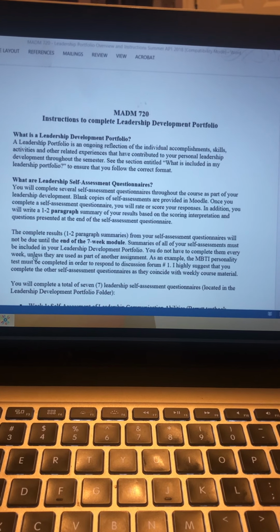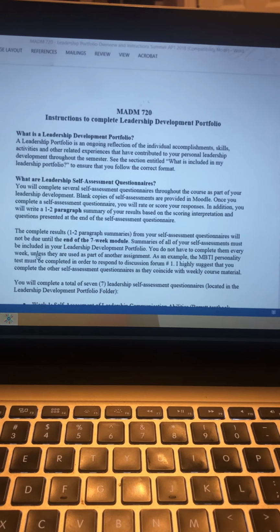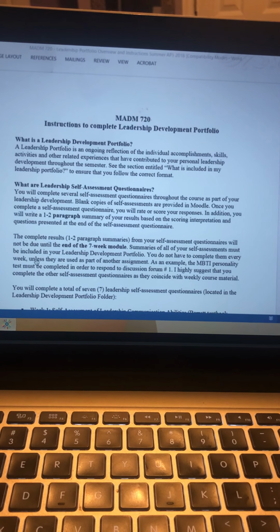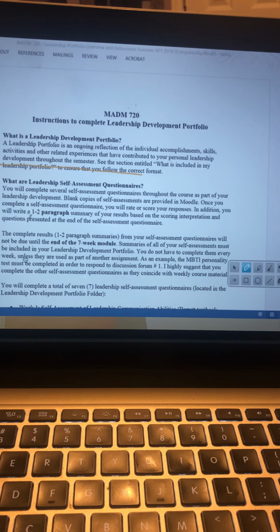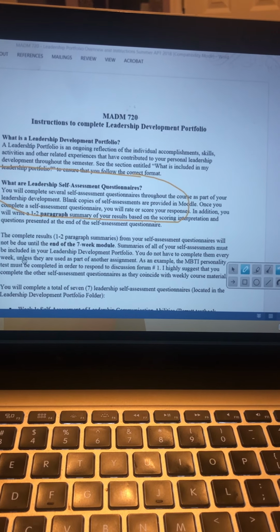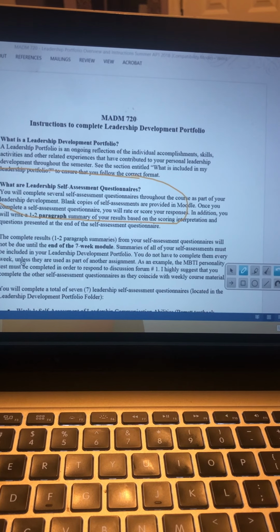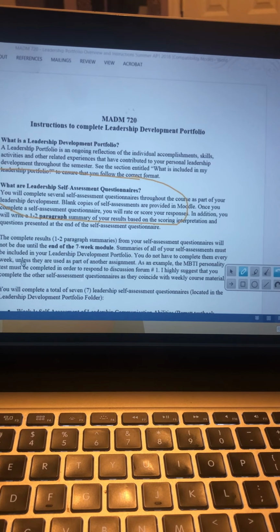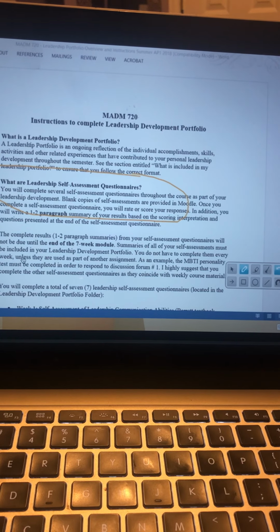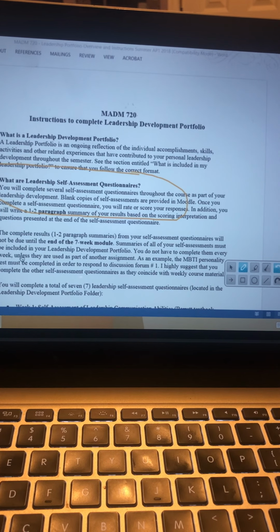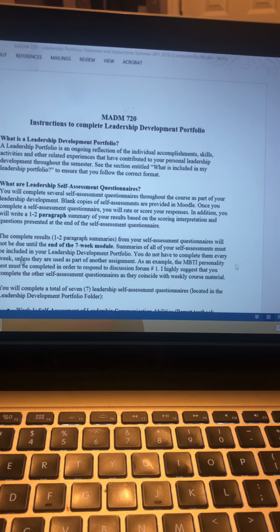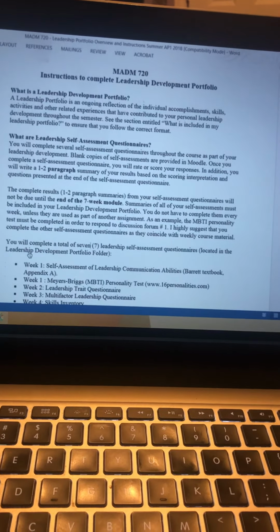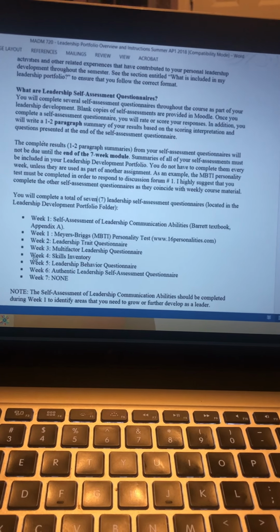The leadership self-assessment questionnaires appear to be the area that most of the students have the most questions about. You all have been tasked with completing several questionnaires this semester. For each of the 7 questionnaires that you complete, you should also be completing a summary of your self-assessment. In your leadership self-assessments, there should be a 1 to 2 paragraph summary of your self-assessment results.